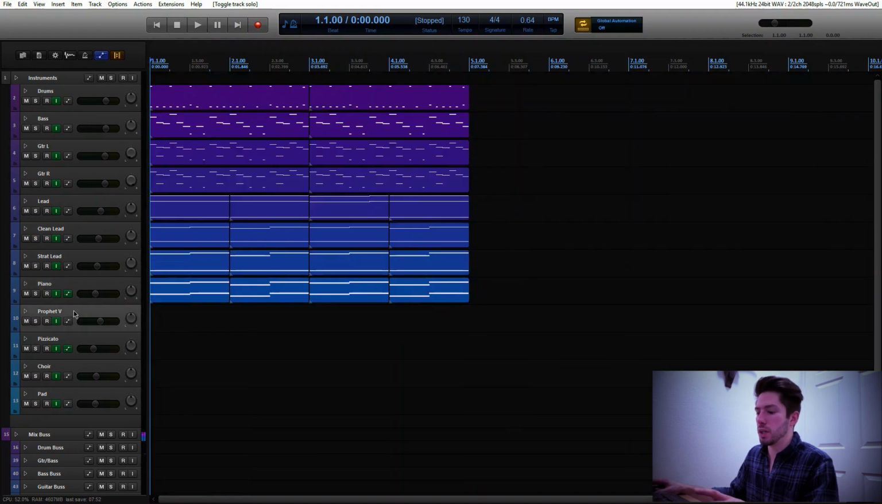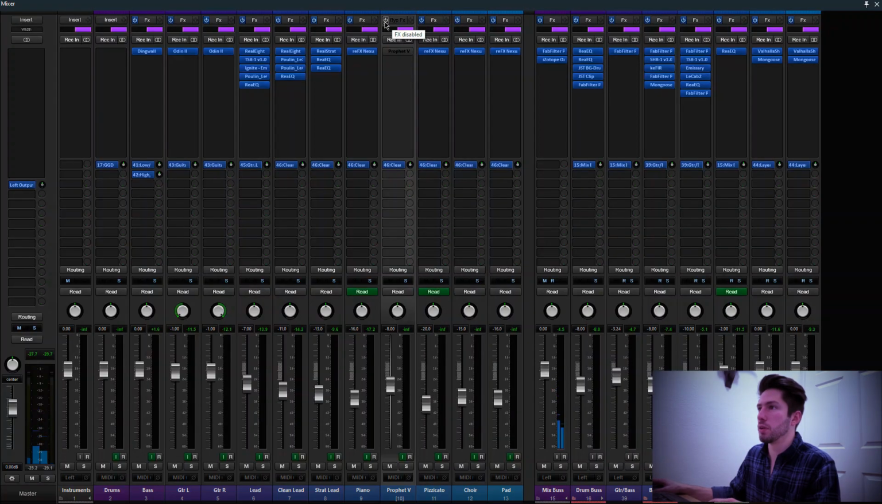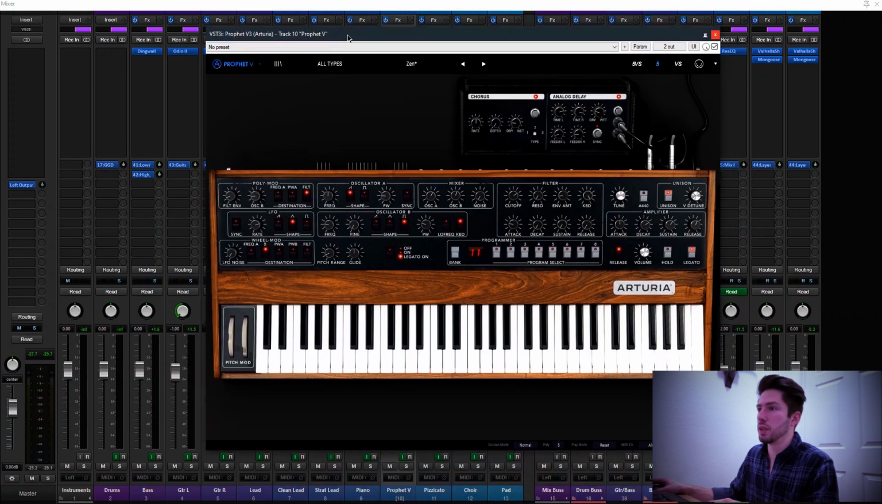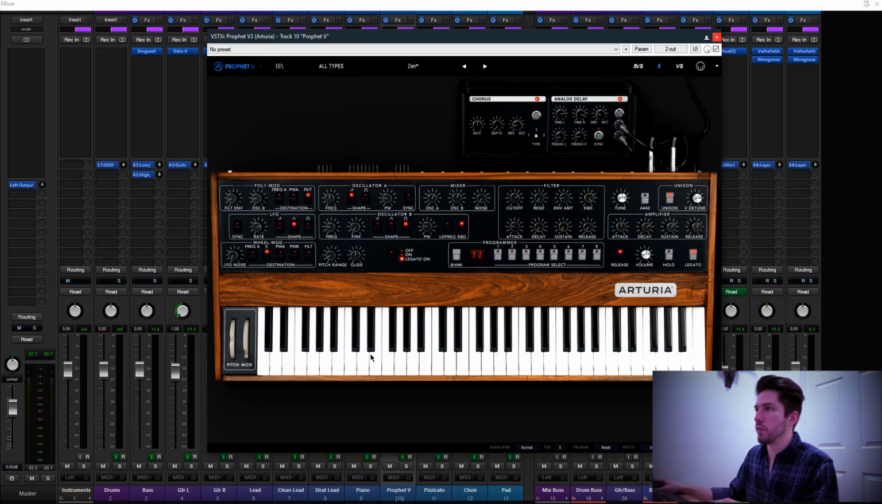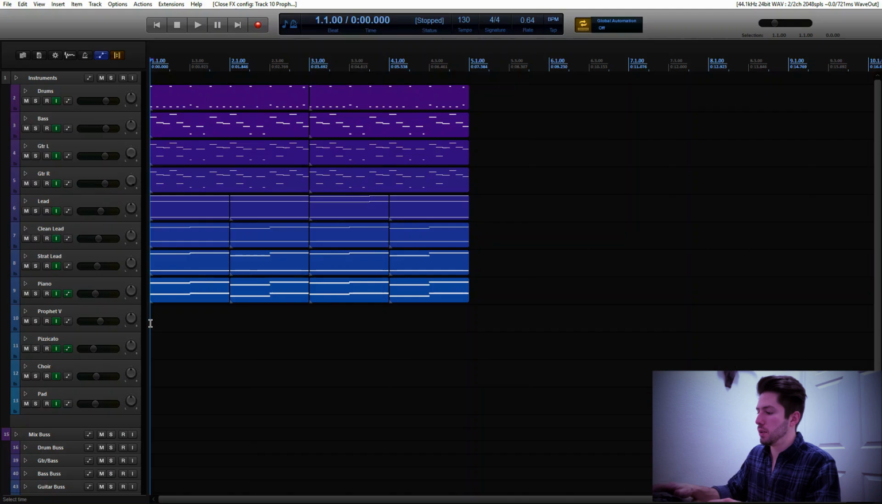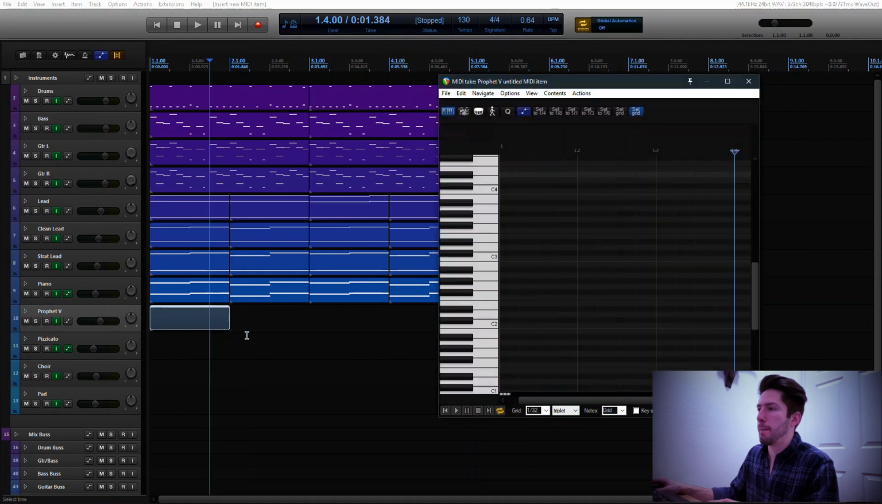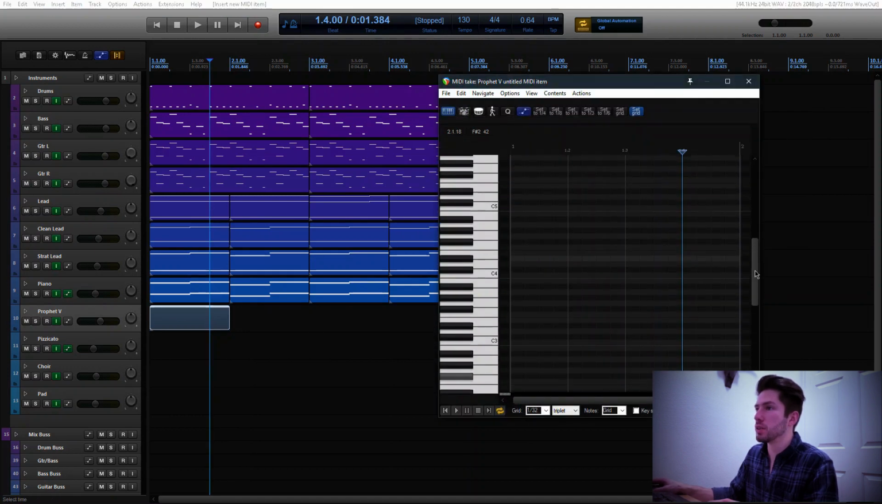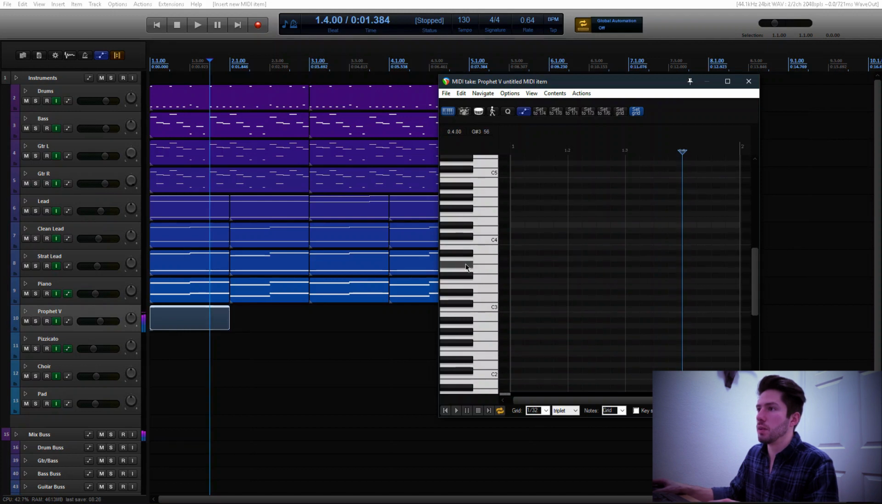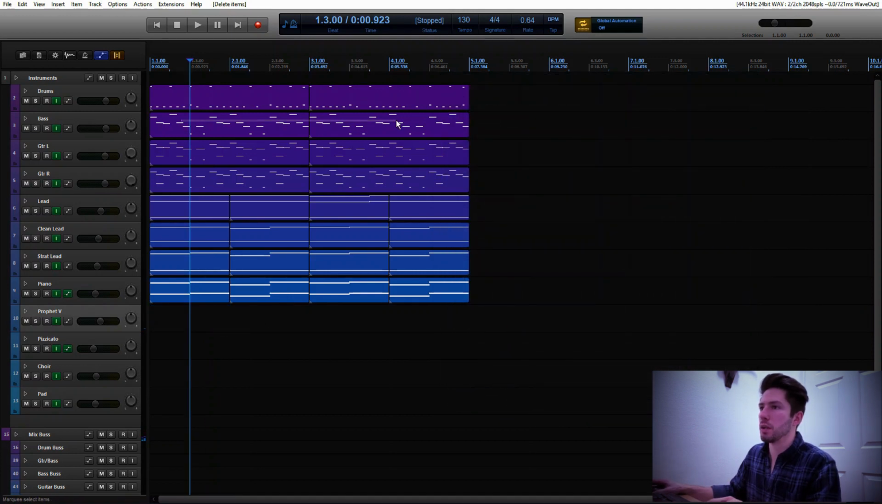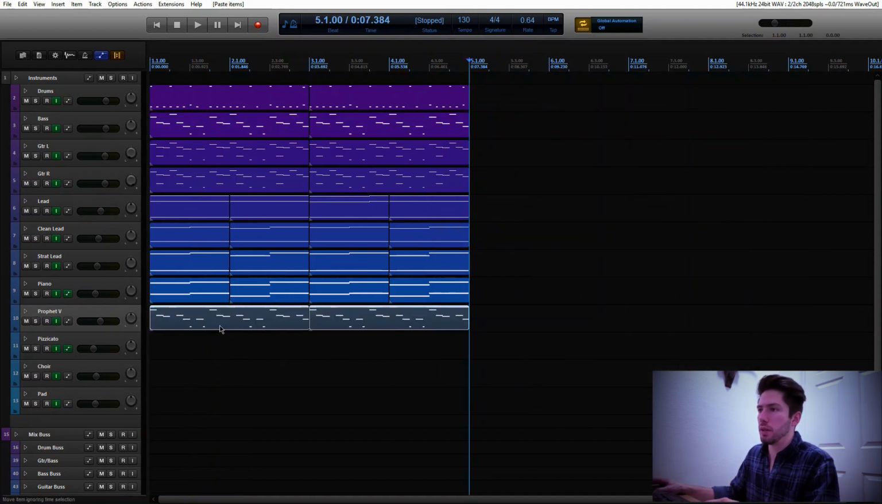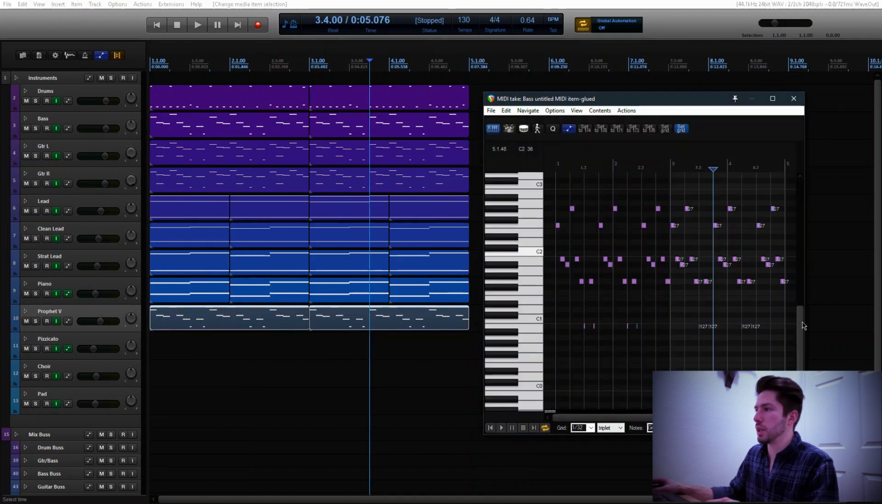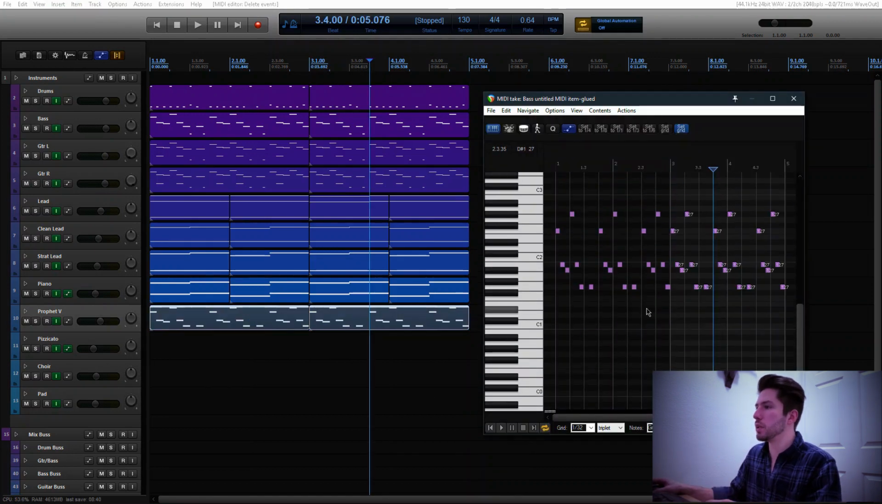Alright, now we're gonna move on to my favorite new plugin. This is the Arturia Prophet 5. This thing just is amazing. I love every single sound that comes out of this thing. Great for like 80s pop synth vibes. Or even just creating layers, like saw synths and stuff like that. Actually, let's mimic the main line with this, just to kind of thicken up the guitar a little bit.